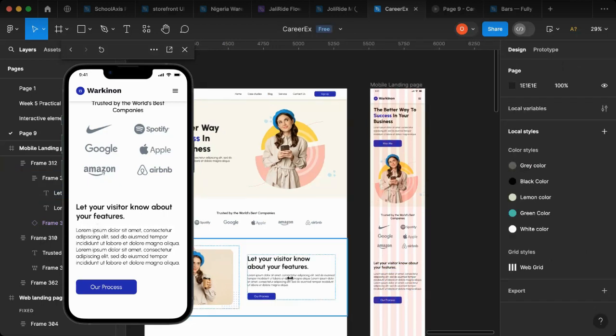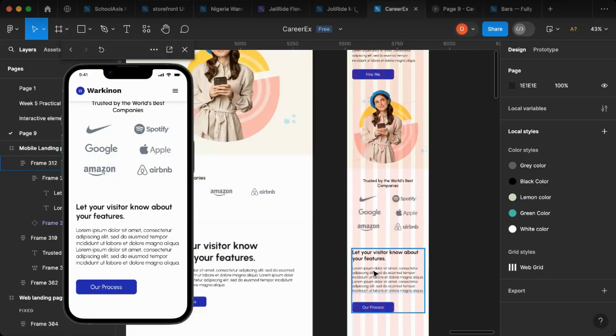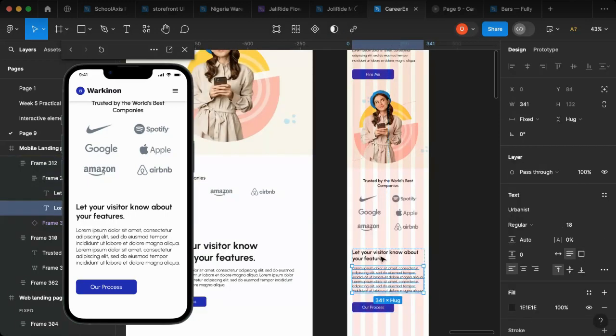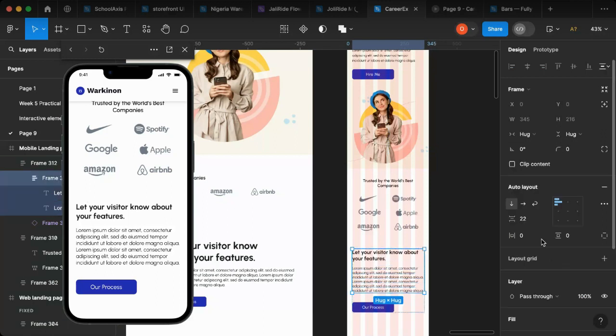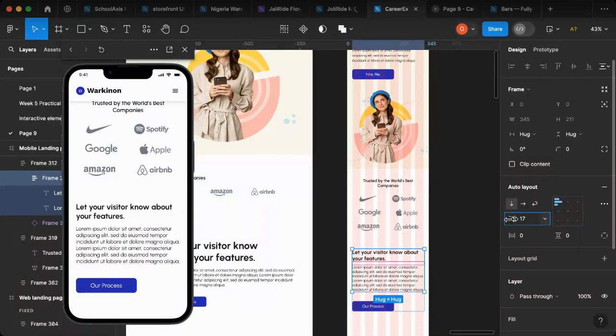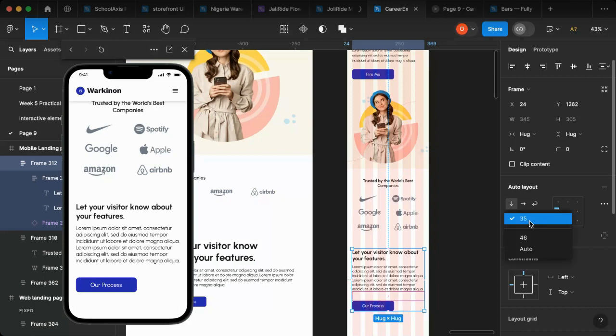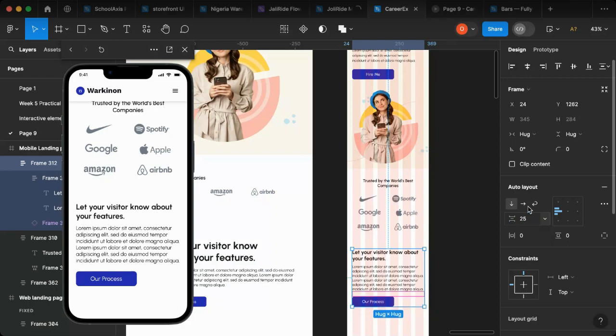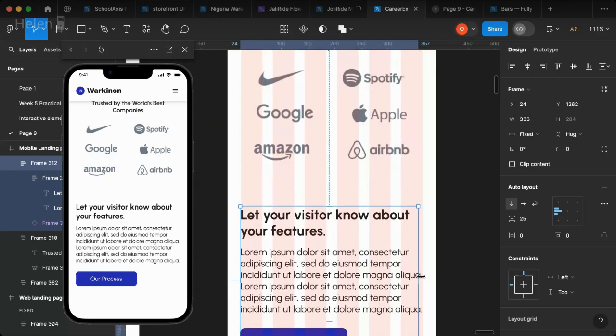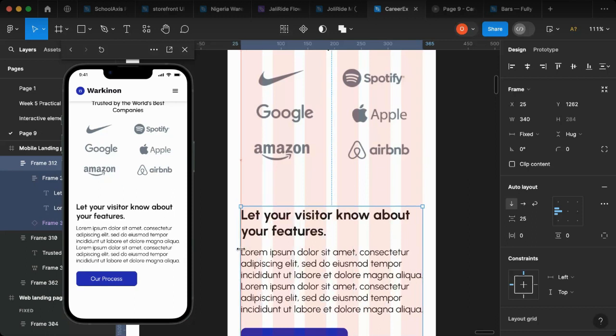So I'm going to zoom in. I'm going to hold the first one I did auto layout on and adjust it here. Okay, let's make it 15. Then I'm going to hold the whole of it and let's make it 25. Okay, so this is what I have. Now I'm going to adjust it. Okay, this is how it will look.